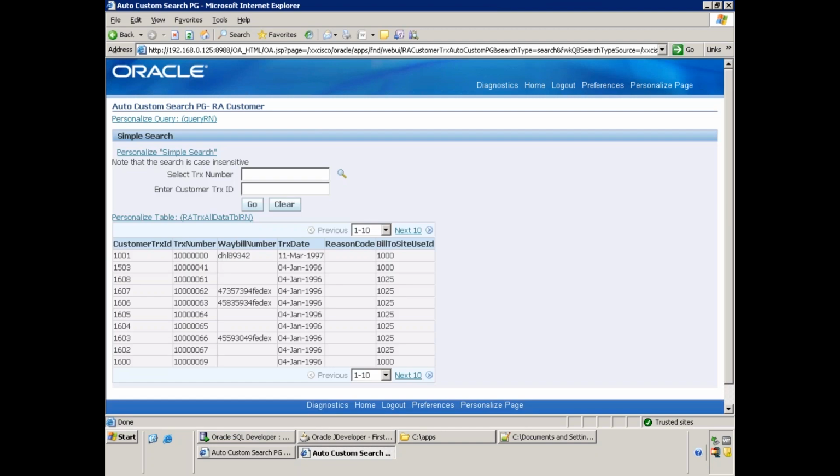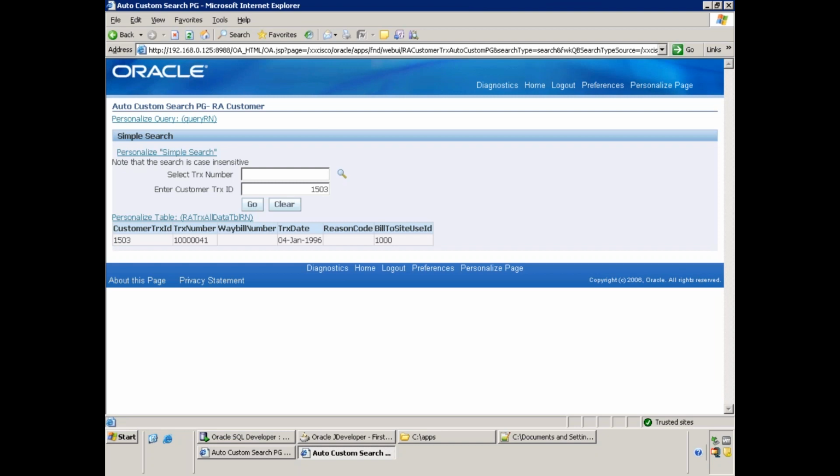Click on go. Now let me mention my transaction ID. Got it? Clear? Okay. So this is how we can implement auto customization criteria search pages. Okay. So without control we have done. That is the major stuff. There is no control logic at all. Fine?